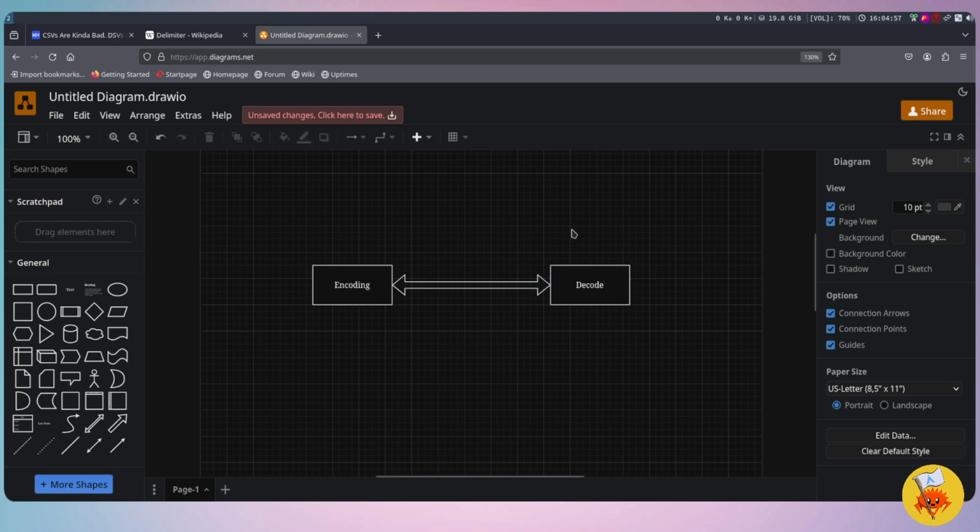Now, CSV on the surface sounds like a very simple data exchange format, and it was supposed to be. Unfortunately, there are so many different variations, and the decoder cannot know that ahead of time, because it all depends on what encoding options are used. And this is why we have that issue with CSV.